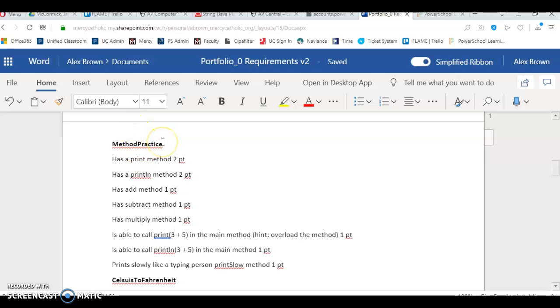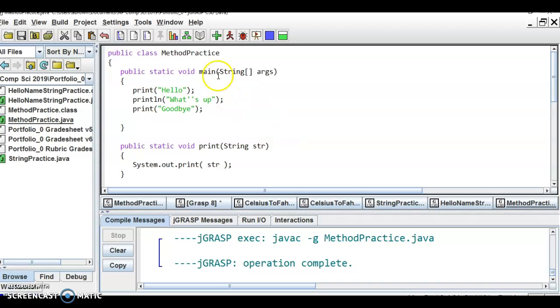Hello everybody. So this is just a little help and guidance on method practice. Looking at the requirements, it has a print method. So the idea is that we're writing our own methods, and that's what we're going to look at right here.